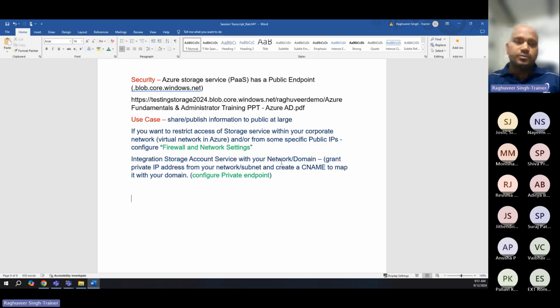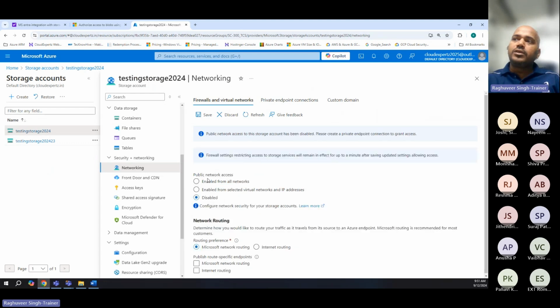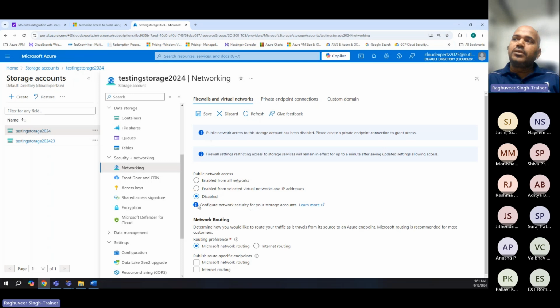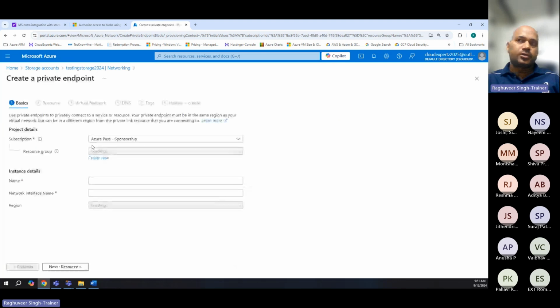Are you with me on this? All of these three options are configured under firewall and virtual network. The moment you select the third option, disable, public network access will be disabled, and then you will need a private endpoint connection. Here you will create a private endpoint connection for the storage account.